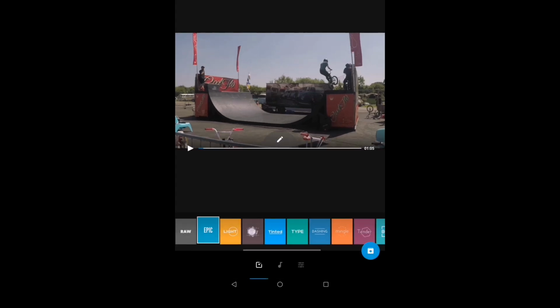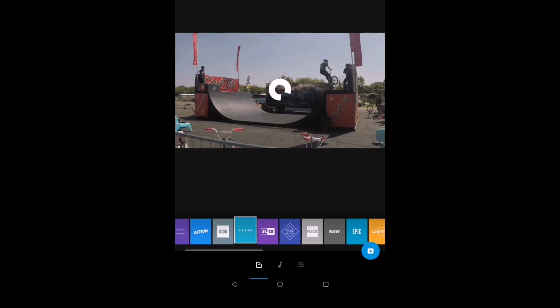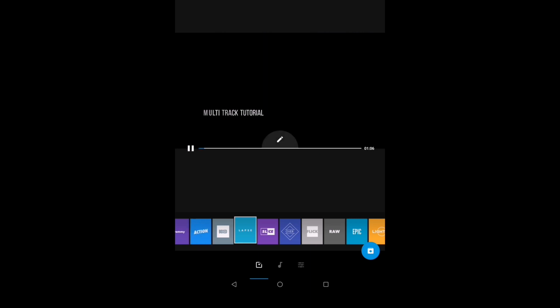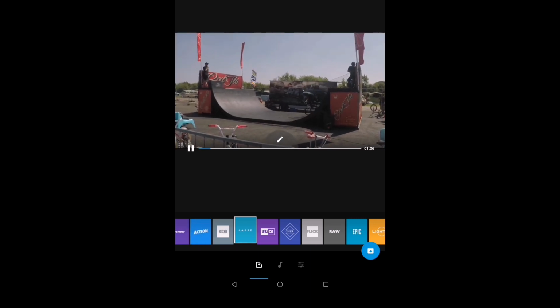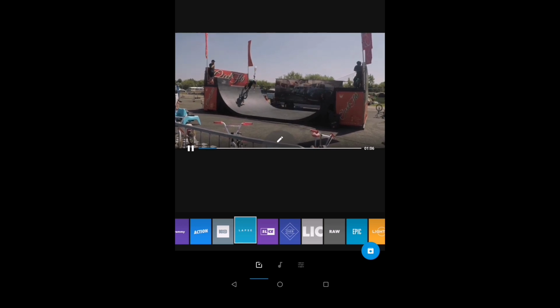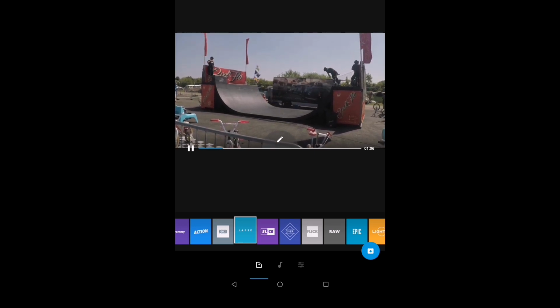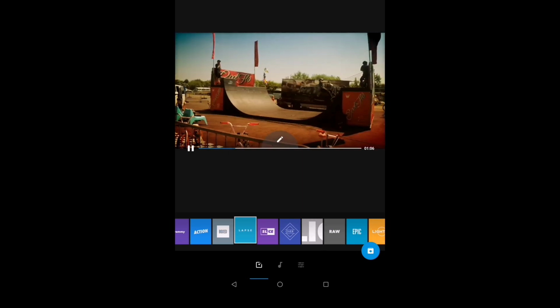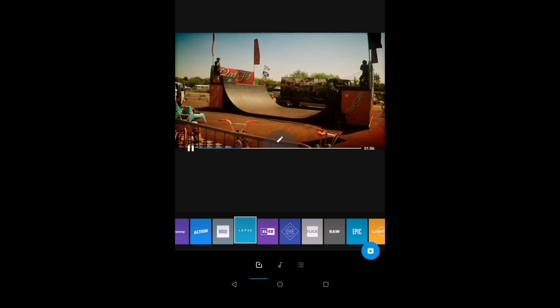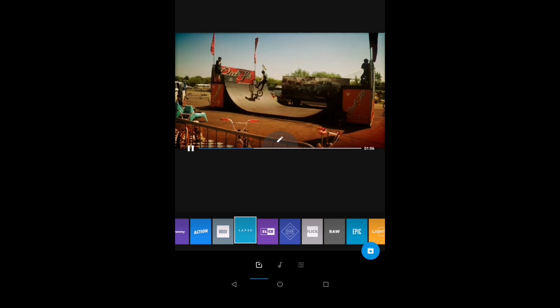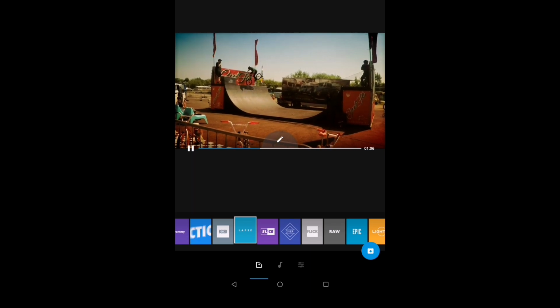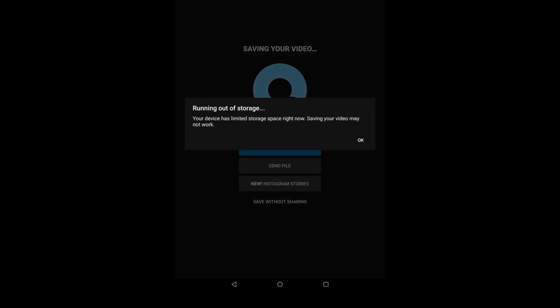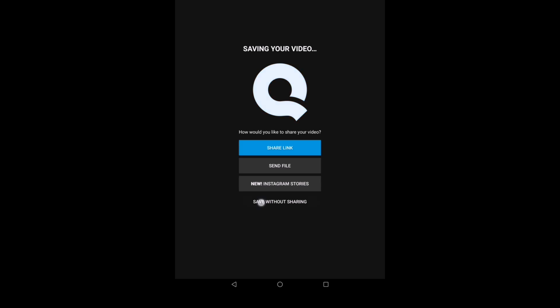They're done. Select style. Lapse has nice merging of clips. There we go. Oh, I'm running out of storage. Let's try it. Save without sharing.